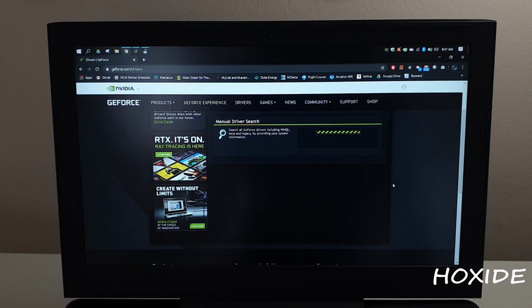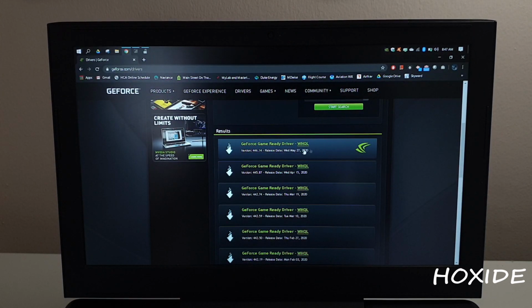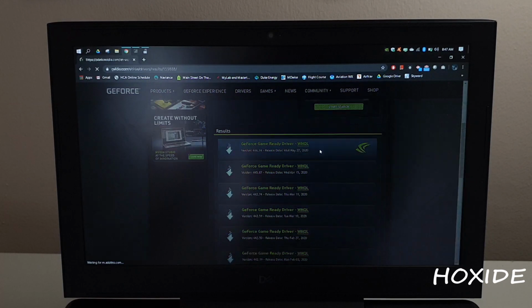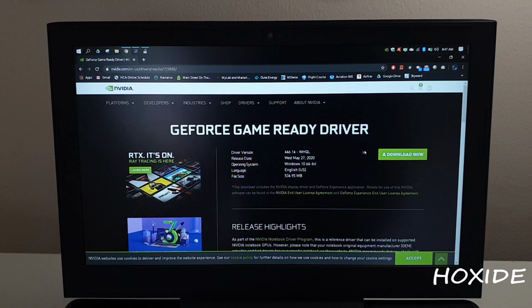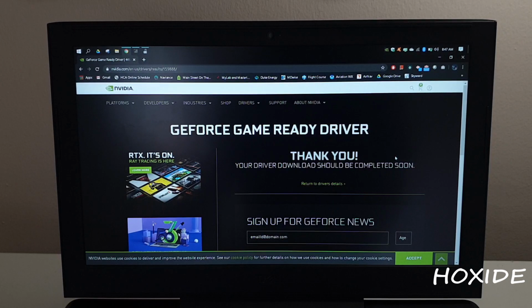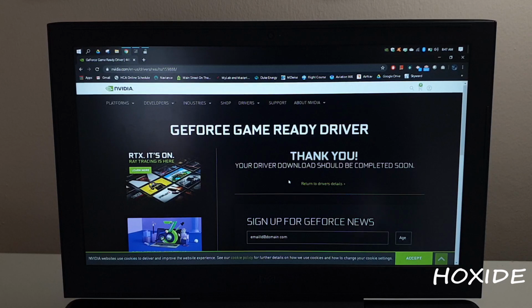So it's gonna start searching for the latest drivers on the website, so it shouldn't take that long. And then this is the latest one. As you can see, release date Wednesday, May 27th, 2020. This is April, so choose the latest one. Just click on it, and then it's gonna bring you to the download site. So you just click on the download icon right here, download now, and then you guys can just click on save, and then it's gonna start downloading. But in this case, since I already downloaded it, just for the purpose of this video, I'm gonna move on.